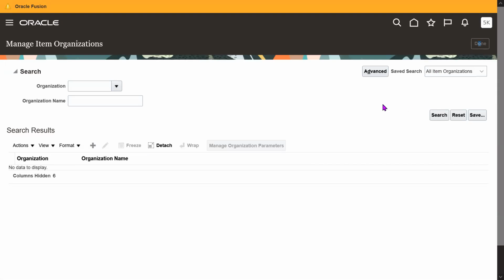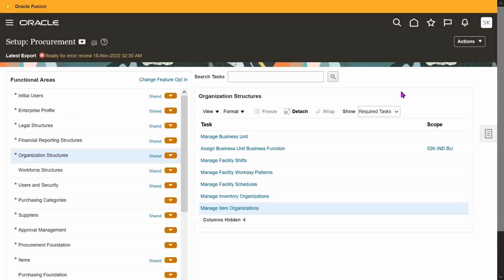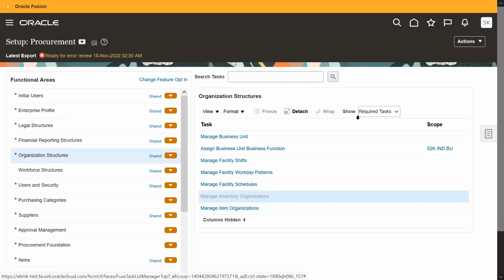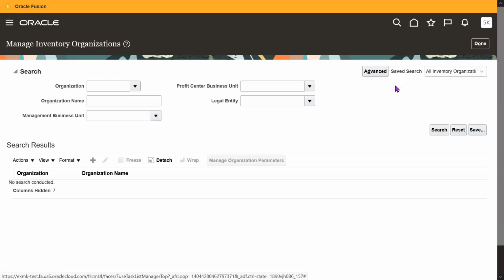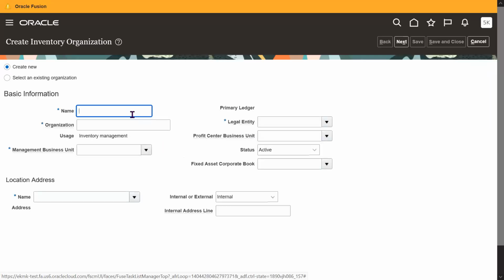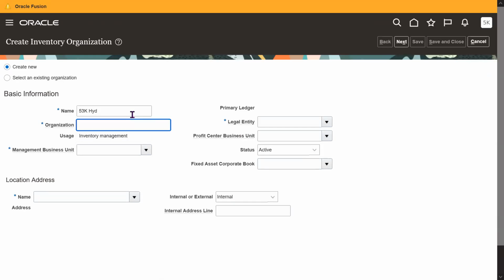After that, calendar, inventory calendar. Okay. Now I won't create an inventory calendar. I will take the previously created calendar. I will directly go with inventory org creation. I'm creating an inventory org. Short code 53H. And this inventory org, this plant belongs to which BU? India BU. This ledger and then this company.